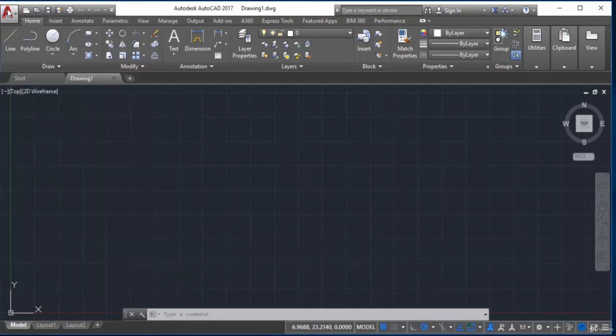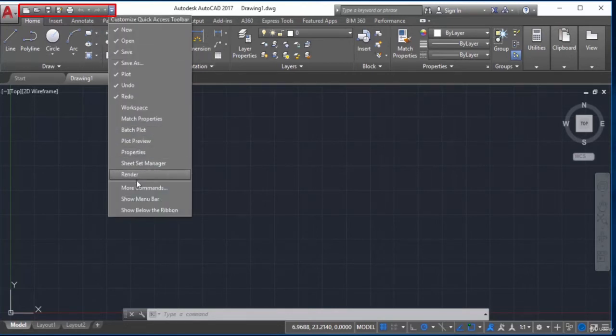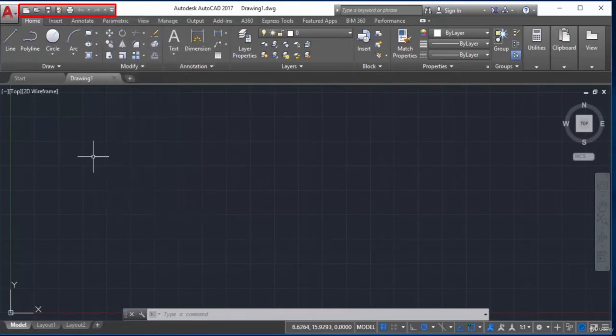This is called the application button, and next to it is the quick access toolbar. You can quickly access options like print, and here you can open any file, create a new file, as well as undo, redo, and some other options like properties and so on. This is called the quick access toolbar.